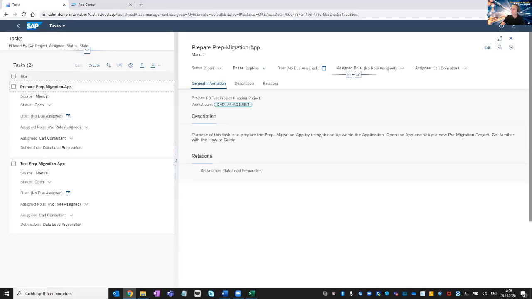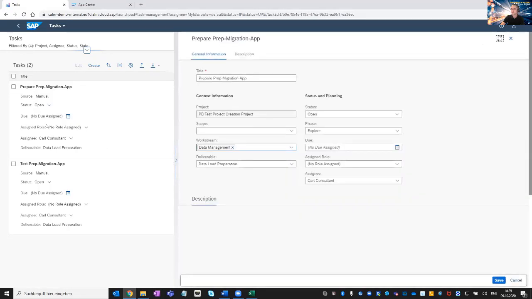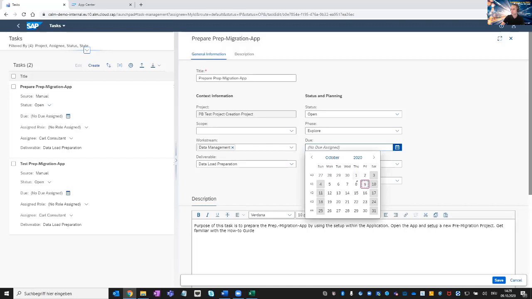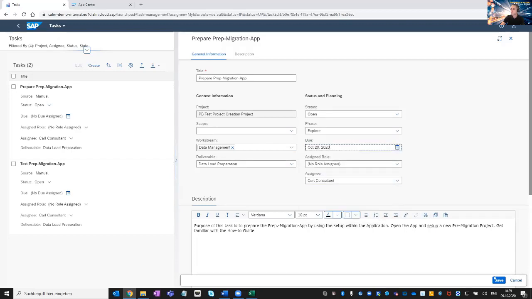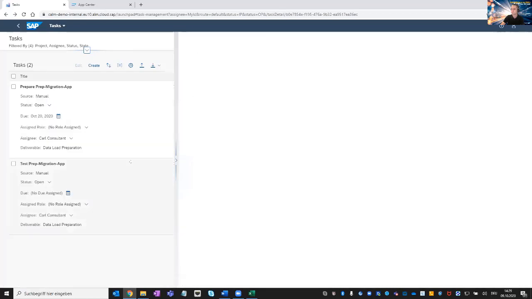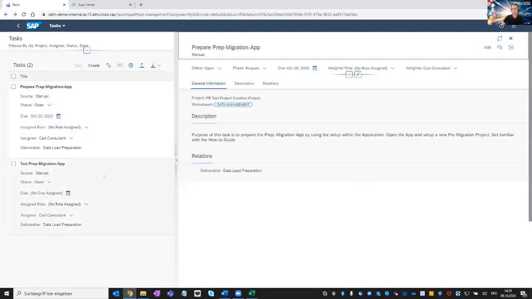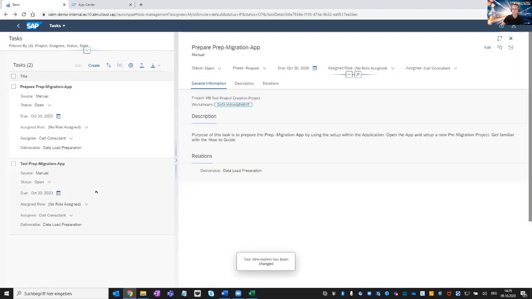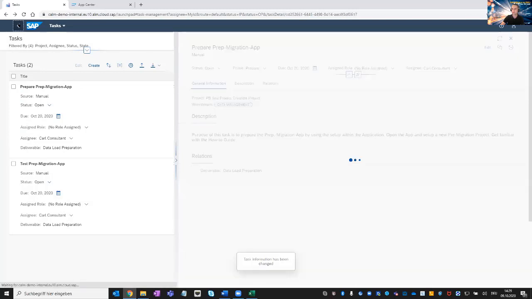The first one, and the only thing I'm worrying about is that there is no due date yet, and I want to do this really fast. So I just put the 20th of October for the next one, so that I can remember to finish it until this date. So this is finished.